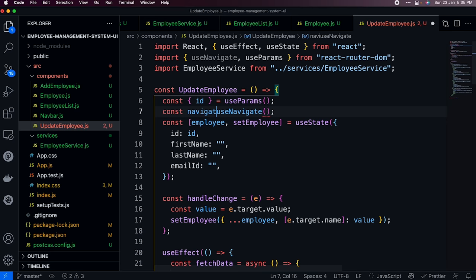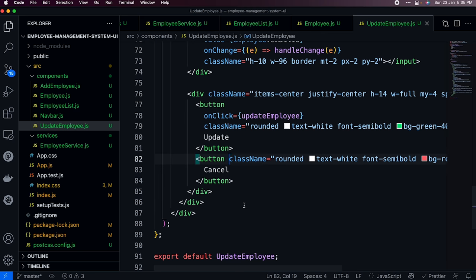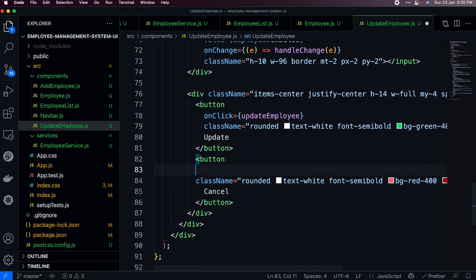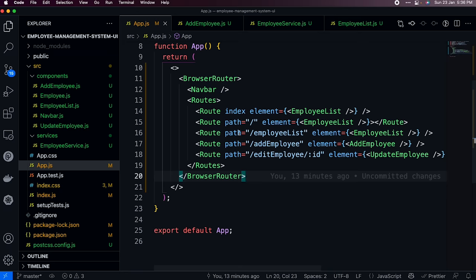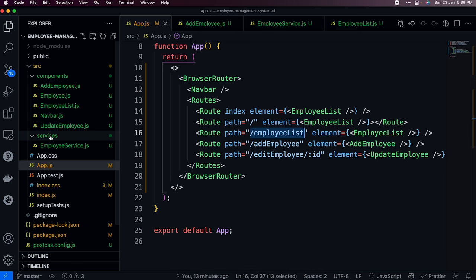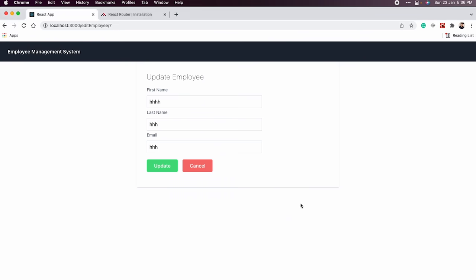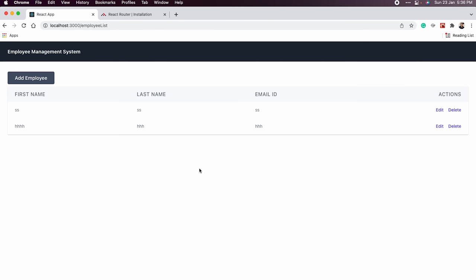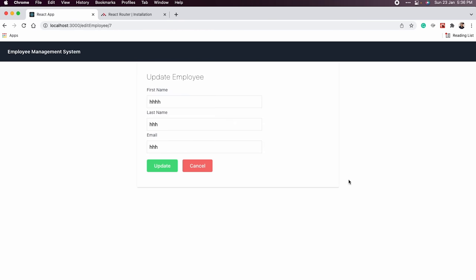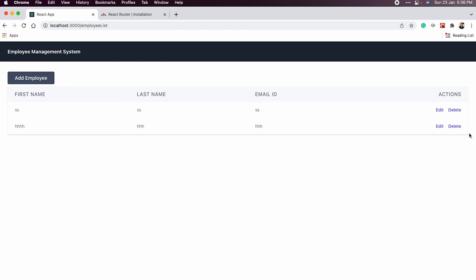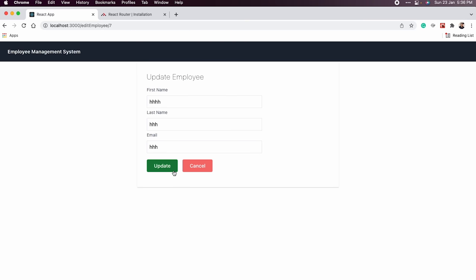Constant navigate equals to use navigate, and in this button I'll define on click equals to navigate, but I need to navigate to the employee list. Okay, so I'll just define this inside this update employee. So I think this should pretty much work. If I click on cancel, you can see that I'm coming back. Edit, cancel, coming back.